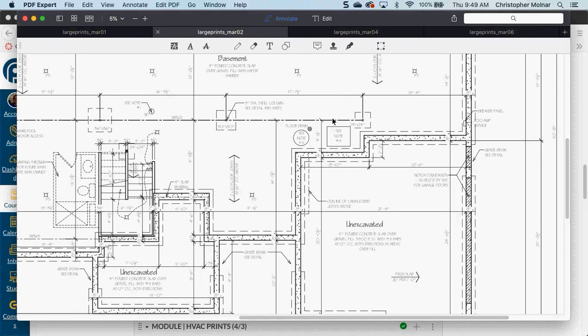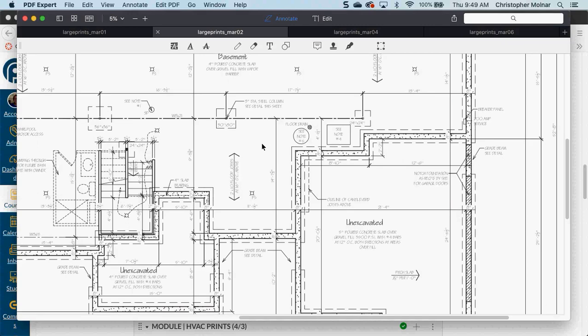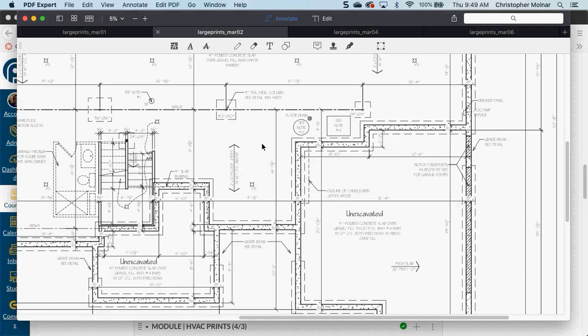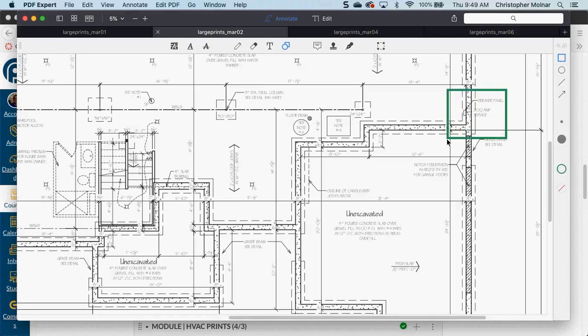The first question on 15-1 says, what amp service is provided to the main breaker panel? Where is the main breaker panel located? Well, you have to look around for it, because someplace, usually in the basement, there's a main breaker panel. Sometimes it's not easy to find, so you actually have to look for it. In this case, it's designated on our plans, and it's right over here. This is in the basement.